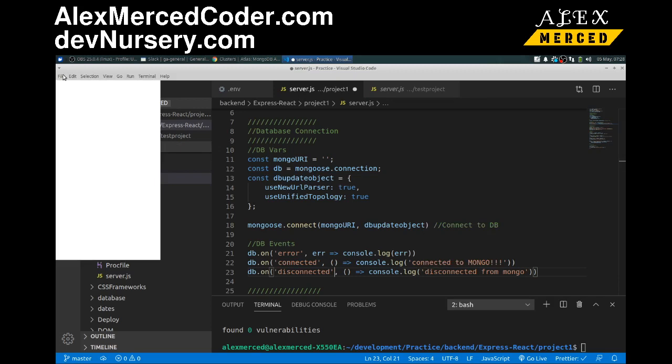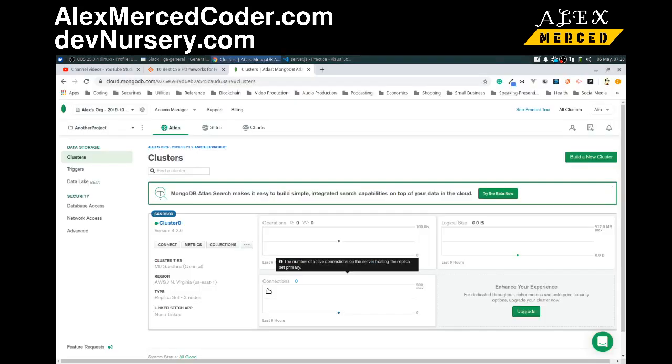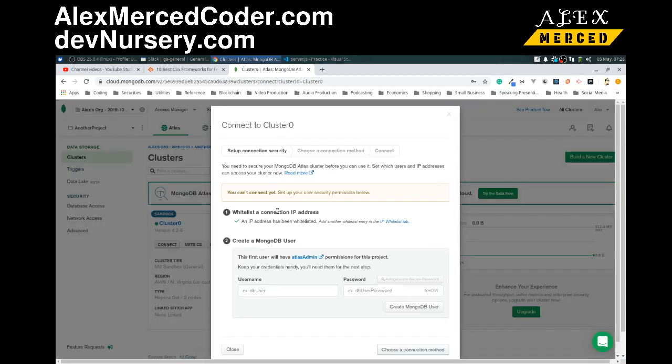Now let's go take a look at our cluster. And our cluster is up and running. Good. So we need to get our Mongo URI, our URL, so we can actually connect to the database. So we're going to click on connect, and first, you have to whitelist an IP connection. So you want to make sure you whitelist your IP connection. I've already done this for this particular project.